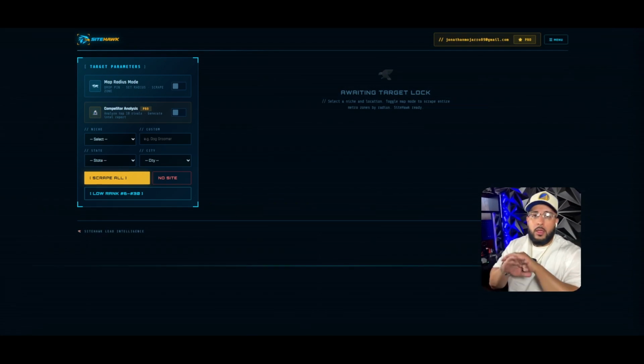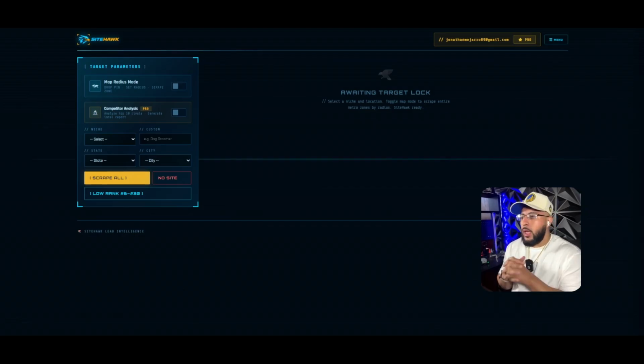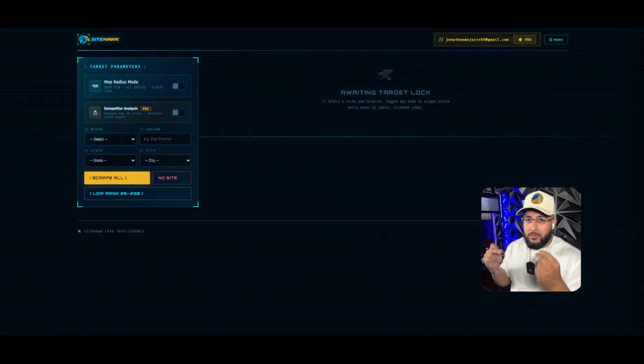Don't get me wrong, it works tremendously, but you have to scrape them all and then extract it into a CSV file, filter out which ones have websites, which ones do not, and then you've got to manually go in there and see the ones that do have websites to see if they're needing an upgrade, if they need a revamp. That takes a lot of time. So SiteHawk does all that for me in one platform and fast. So I'm going to show you.